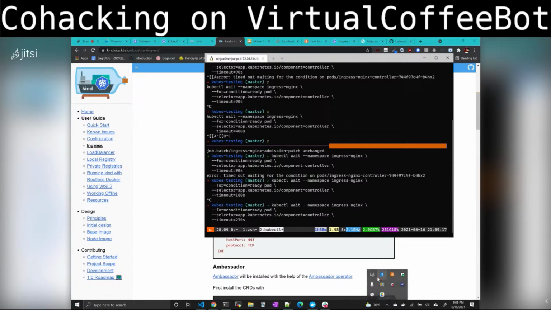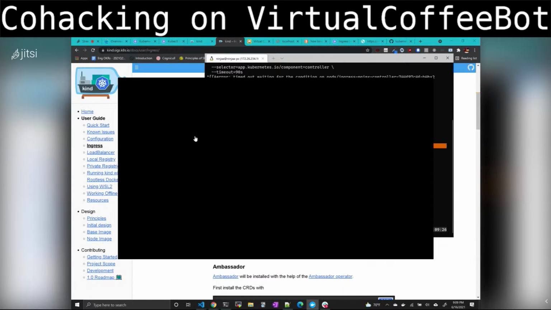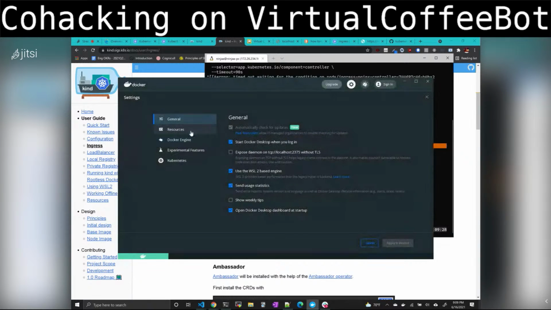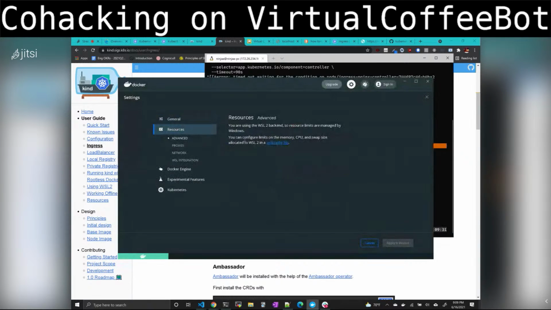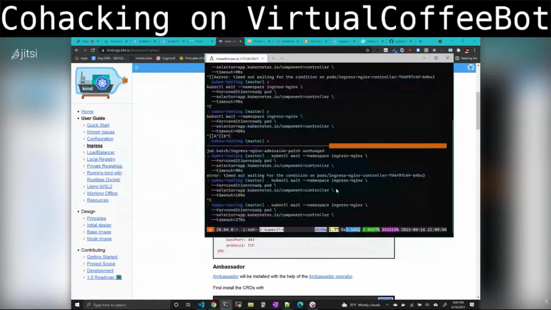Let's take a look at the Docker settings real quick. Let's see if I can juke out some more memory for this bad boy to run in settings. Resources. Oh, 3 gigabytes. They want me to make it 8. Cool. All right, whatever. Yeah, that's good. So I know how to do that, but it's just annoying.